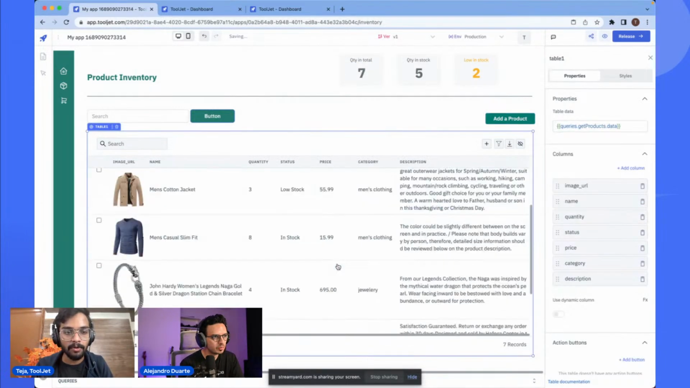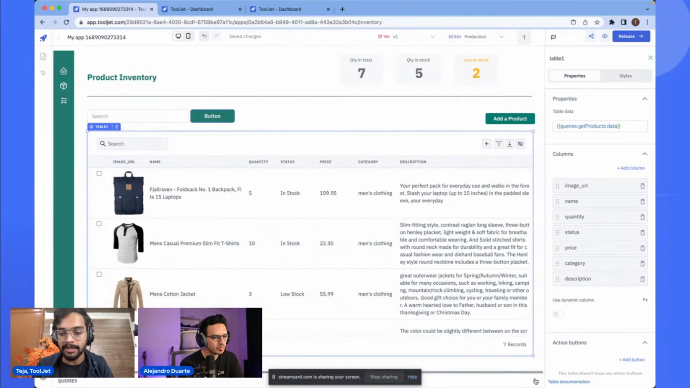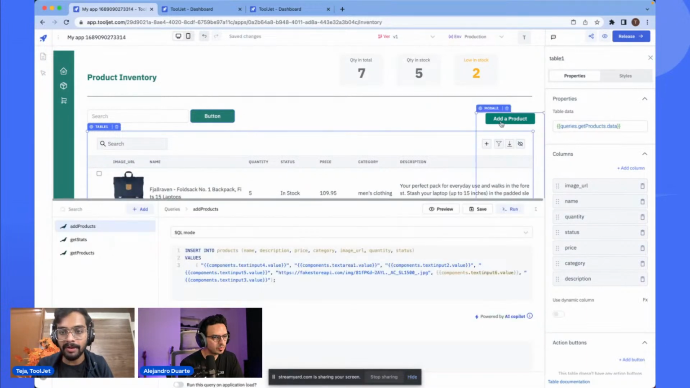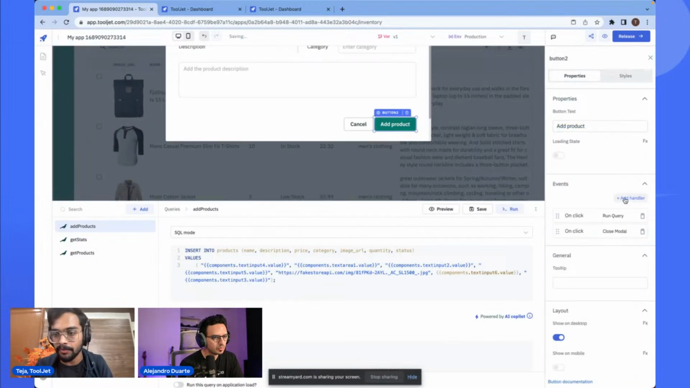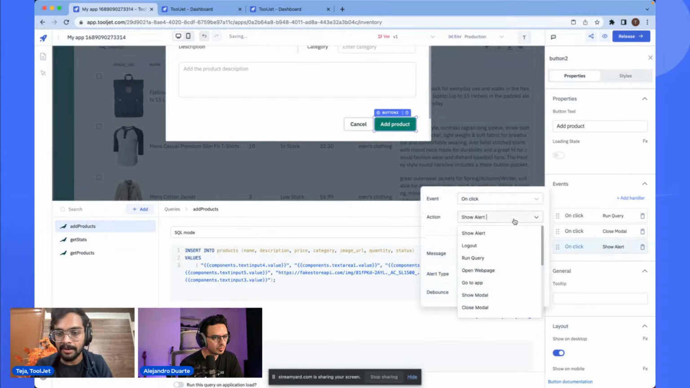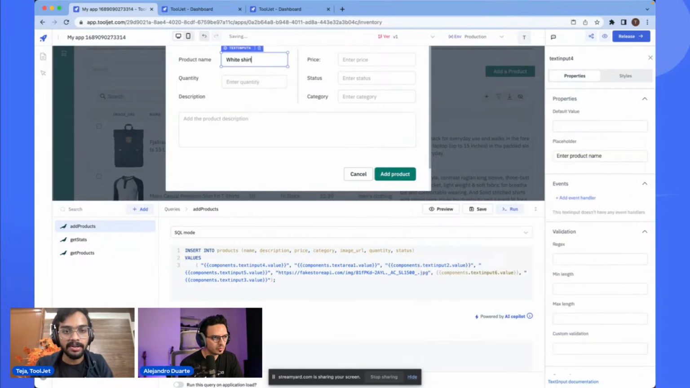So at the same time, you also want to witness the table getting loaded. So how you can also add one more event for that, where you click on add product, and then you also want to refresh the data that is coming onto the table. So you can click on run query and also say get products. So what happens here is you can just say white shirt, 100, quantity 3 and say that status to in stock.